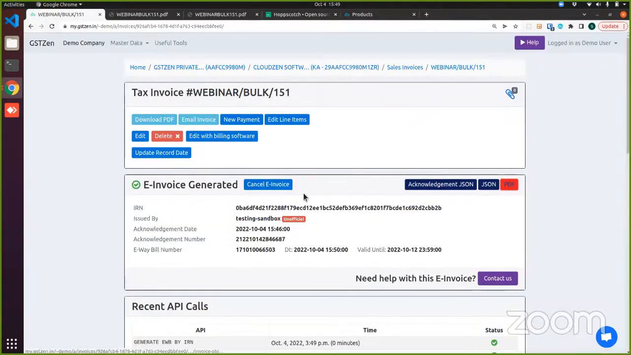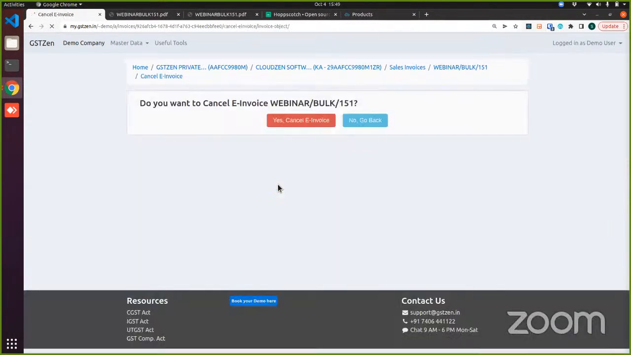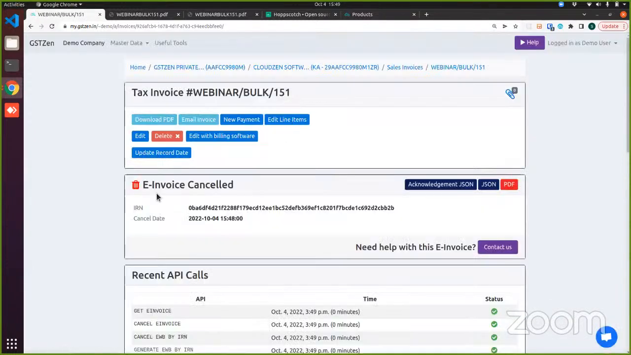Now let's say there was a mistake in the invoice, and an e-invoice got generated. So we have the option to cancel the e-invoice from here. You can click cancel and say yes, and the e-invoice will get cancelled. It will say that it is cancelled. So this has actually gotten cancelled.